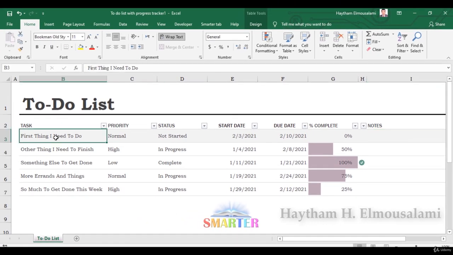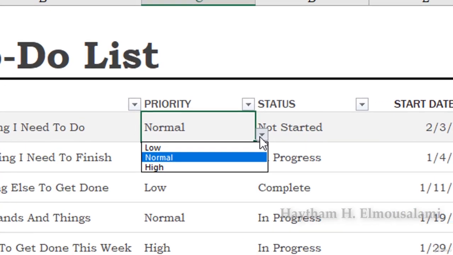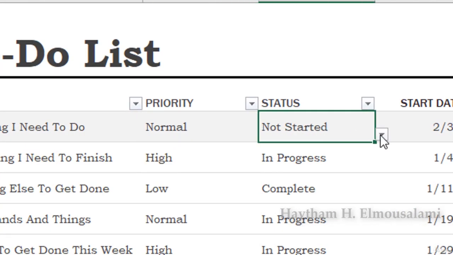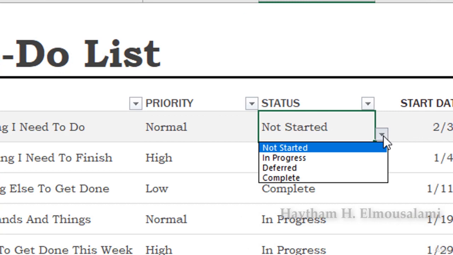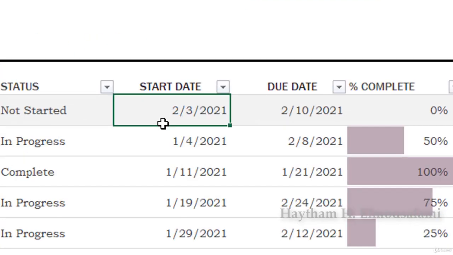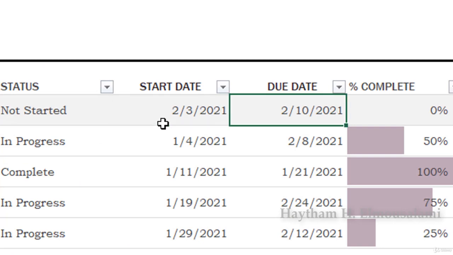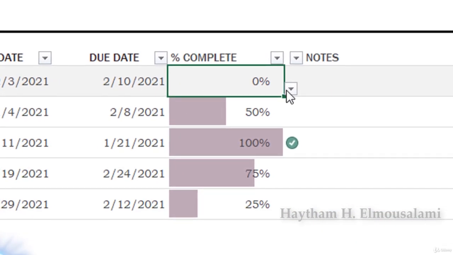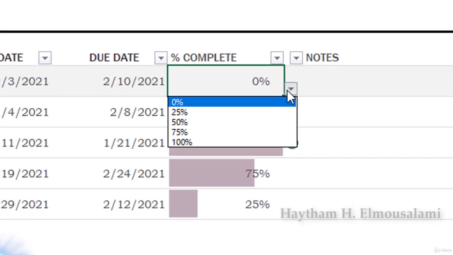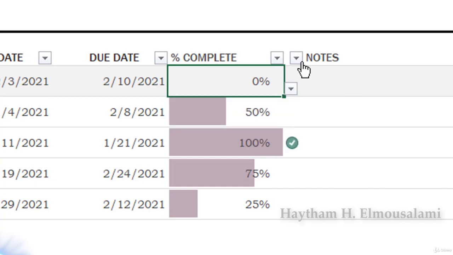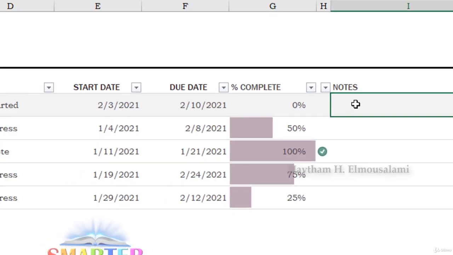Okay, and here are the tasks you do. Each task has a priority, and the priority can be low, normal, or high. After that you select the status, which can be not started, in progress, deferred, or complete. After that write the start date, then the due date, and then you select the percent complete, which can be 25%, 50%, 75%, or 100% completed. And you can also write a note about these tasks.